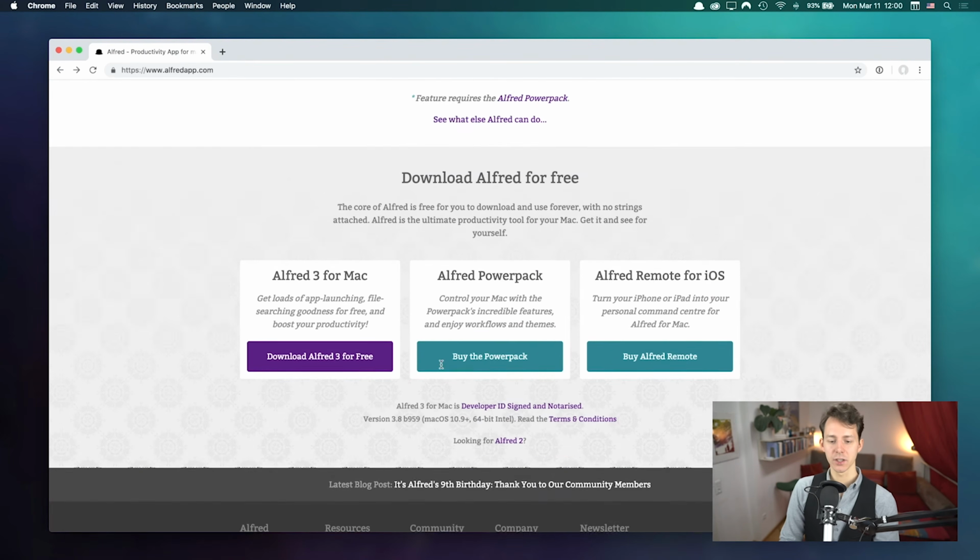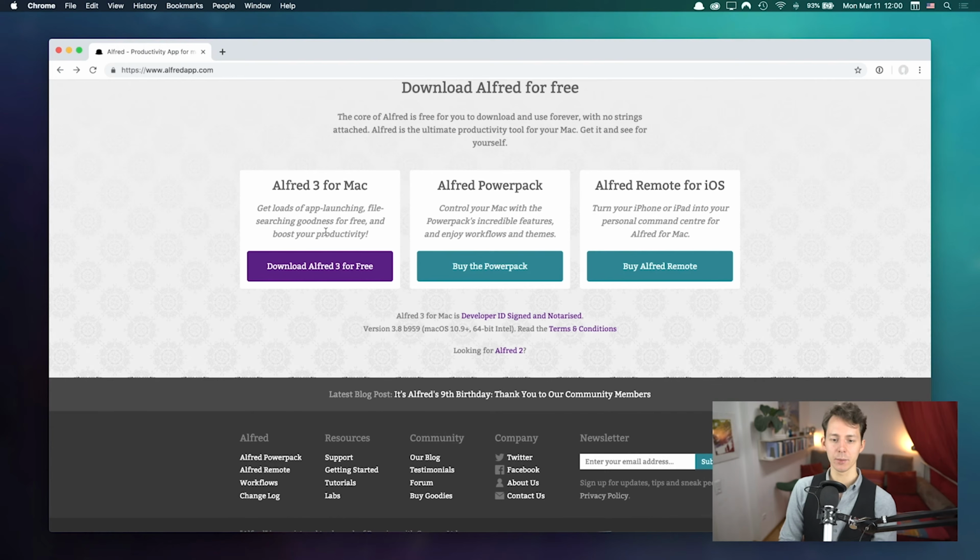Now, to download Alfred, we can just go down here in the bottom. There's the Alfred download for free. Now, I want to mention that Alfred is also available in the macOS App Store. However, the version that's available there is over 6 years old and it is not recommended to use that. Instead, you should go to the website like here and you download the application from there.